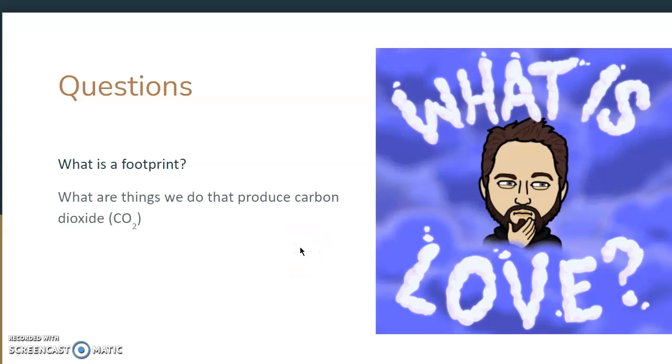So what is a footprint? The second one is what are things that we do to produce carbon dioxide or CO2?